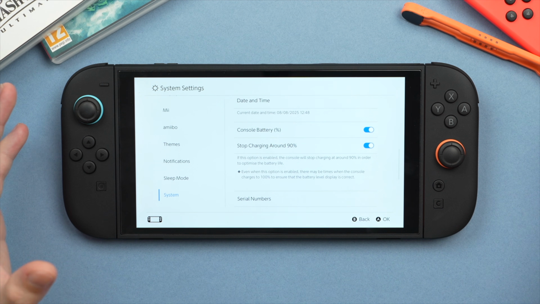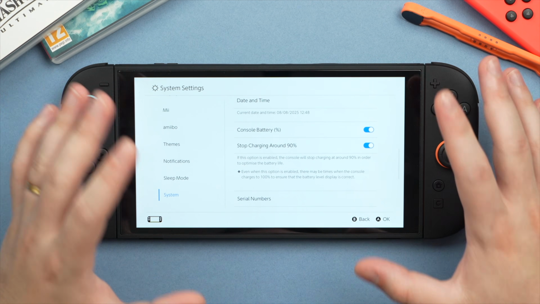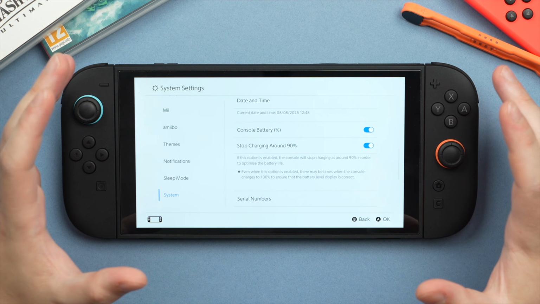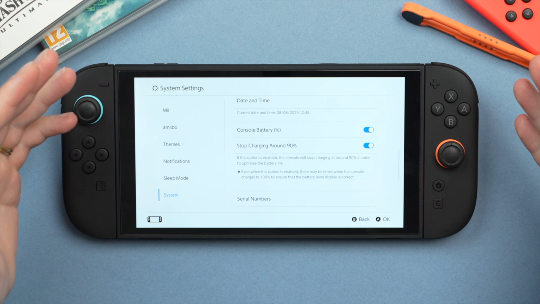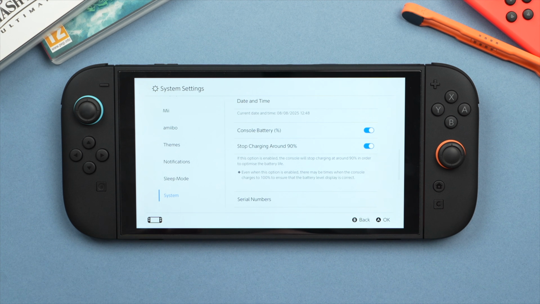So why is this important? Well, any battery, particularly batteries that you'll find in the Switch, in your smartphones, laptops, whatever, if they charge up to 100%, there's a lot of strain put on the battery in terms of the voltage. Whereas if they charge up to, say, 95, 90, even 80%, that strain is going to be lowered, and that's going to help preserve your battery health and ultimately help it last longer.